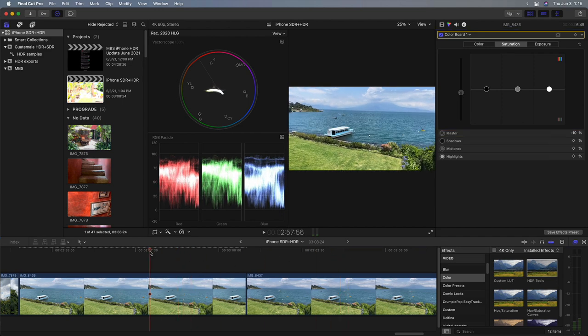So I can take a project that has primarily HLG clips, and I can add in standard dynamic range clips and grade them to get them to match those HLG clips. Once you've done that, you have a couple of options for exporting your project.